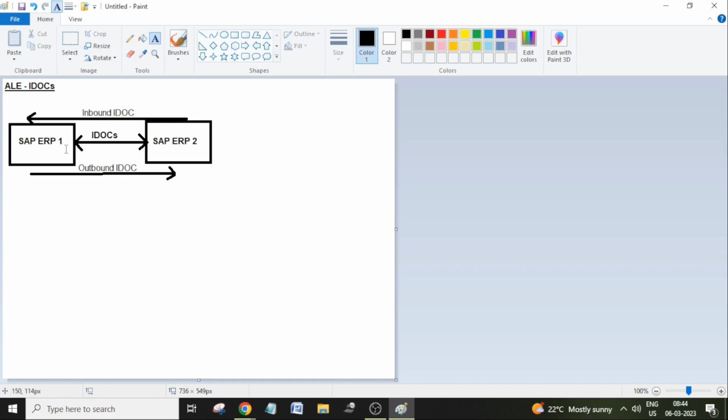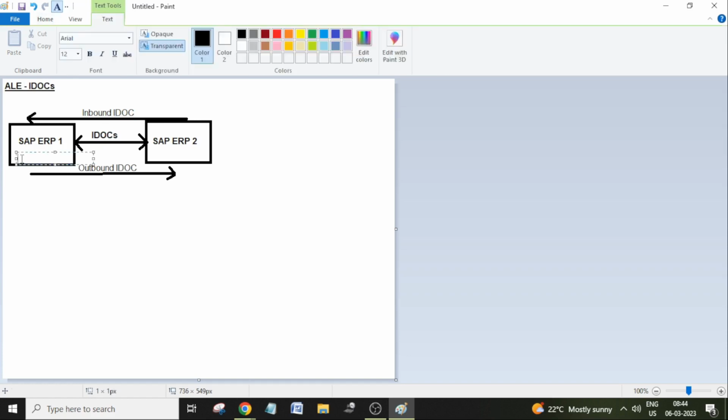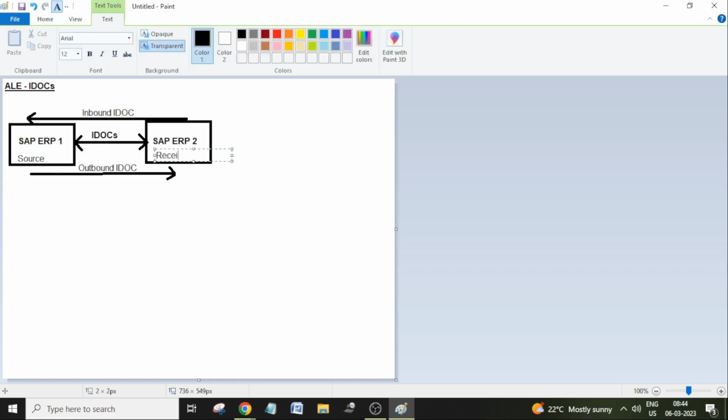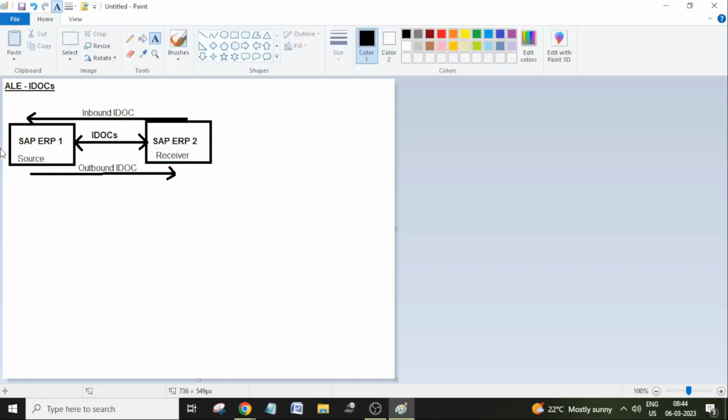For example, this is our source system. This is the receiver. So when you send an IDOC from source to receiver, that is an outbound IDOC. When you receive an IDOC from receiver to source, that is an inbound IDOC. Okay, clear? Is everyone clear on this?